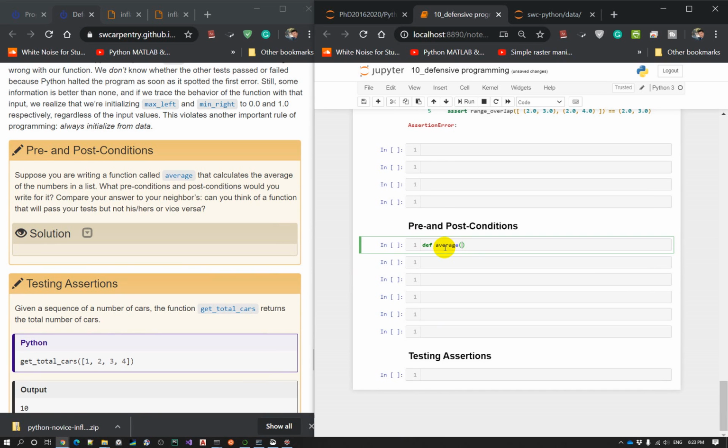So we put in an input, a list of numbers. What preconditions and postconditions would you write for it? Compare your answer to your neighbor's, and can you think of a function that passed your test but not his or hers, or vice versa?